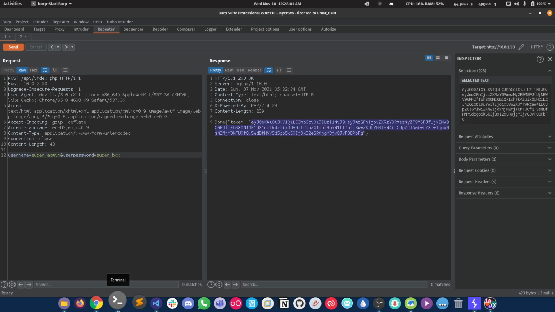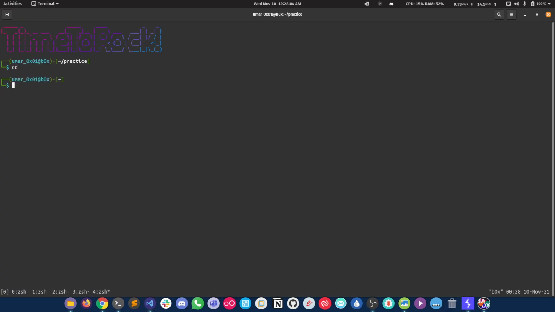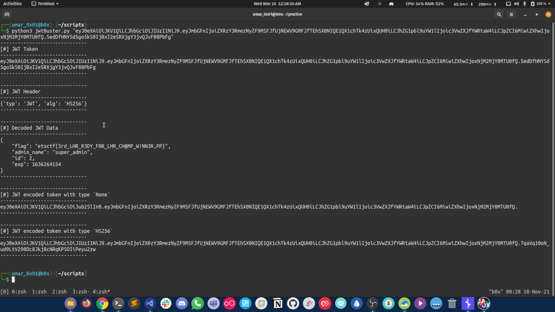If you want to look at the JWT in a proper way, I think I had written a script for it, JWT cluster. It'll just tell us where all the JWT header is, and you can just copy that from here. And there we go.